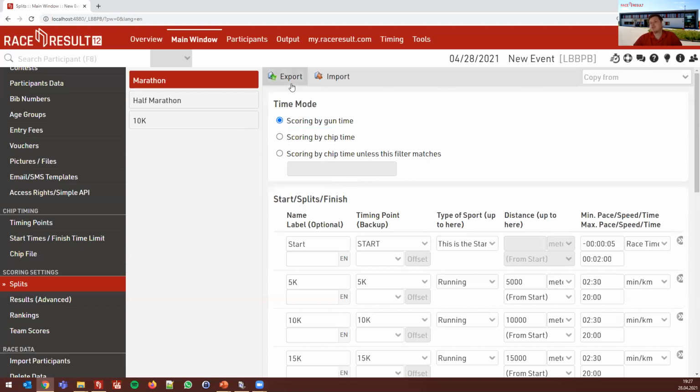And you can export your split settings and import them into another file. So that's quite handy, quite easy to set up. And yeah, that's why we said we want to make it as easy as possible. We want to make your life as easy as possible.